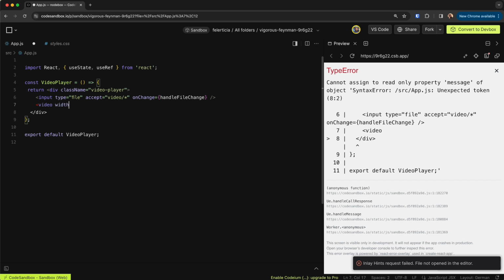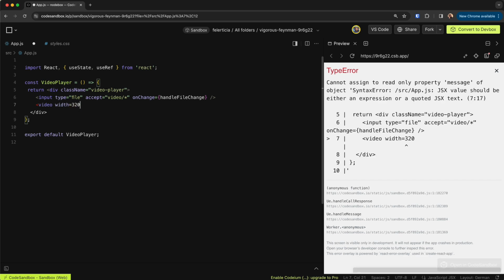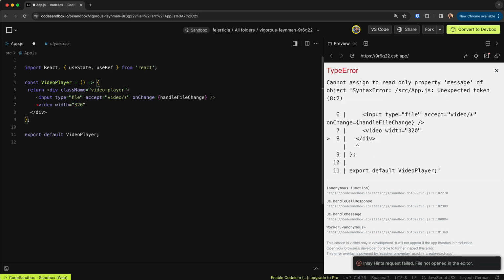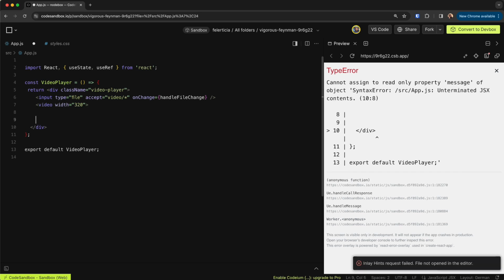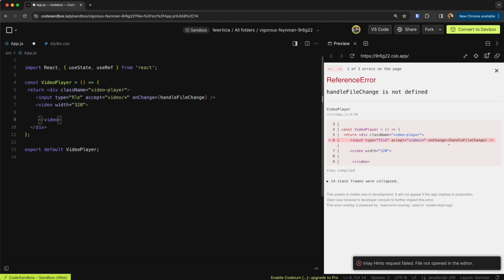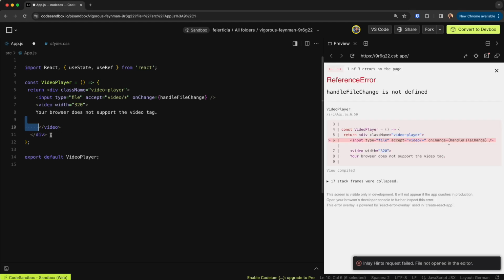This will have a width of 320 for now. You can set whatever width that you like, like so. It's always recommended to have something like this. If the browser doesn't support the video tag, then we display something here. But most of the major browsers do support it, so no worries on that part.